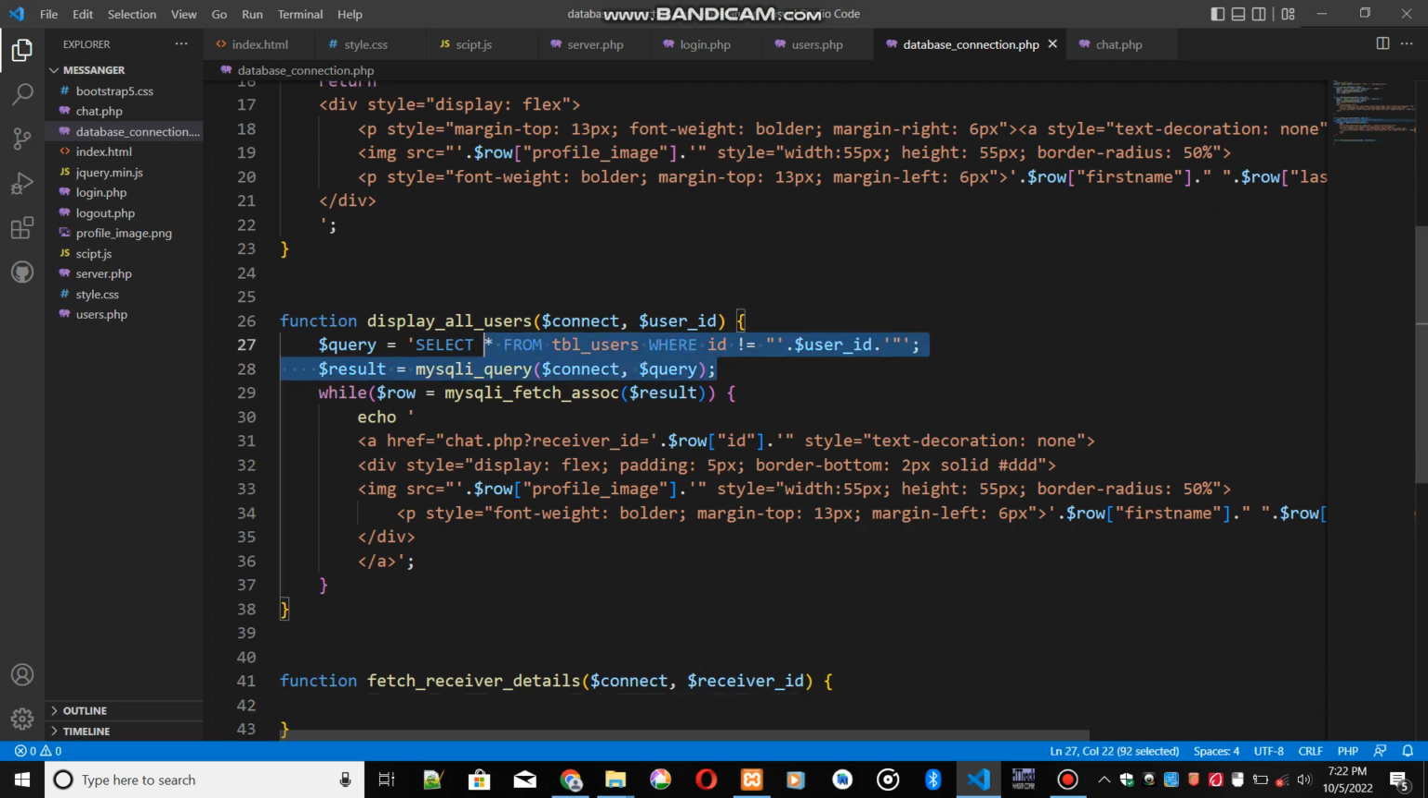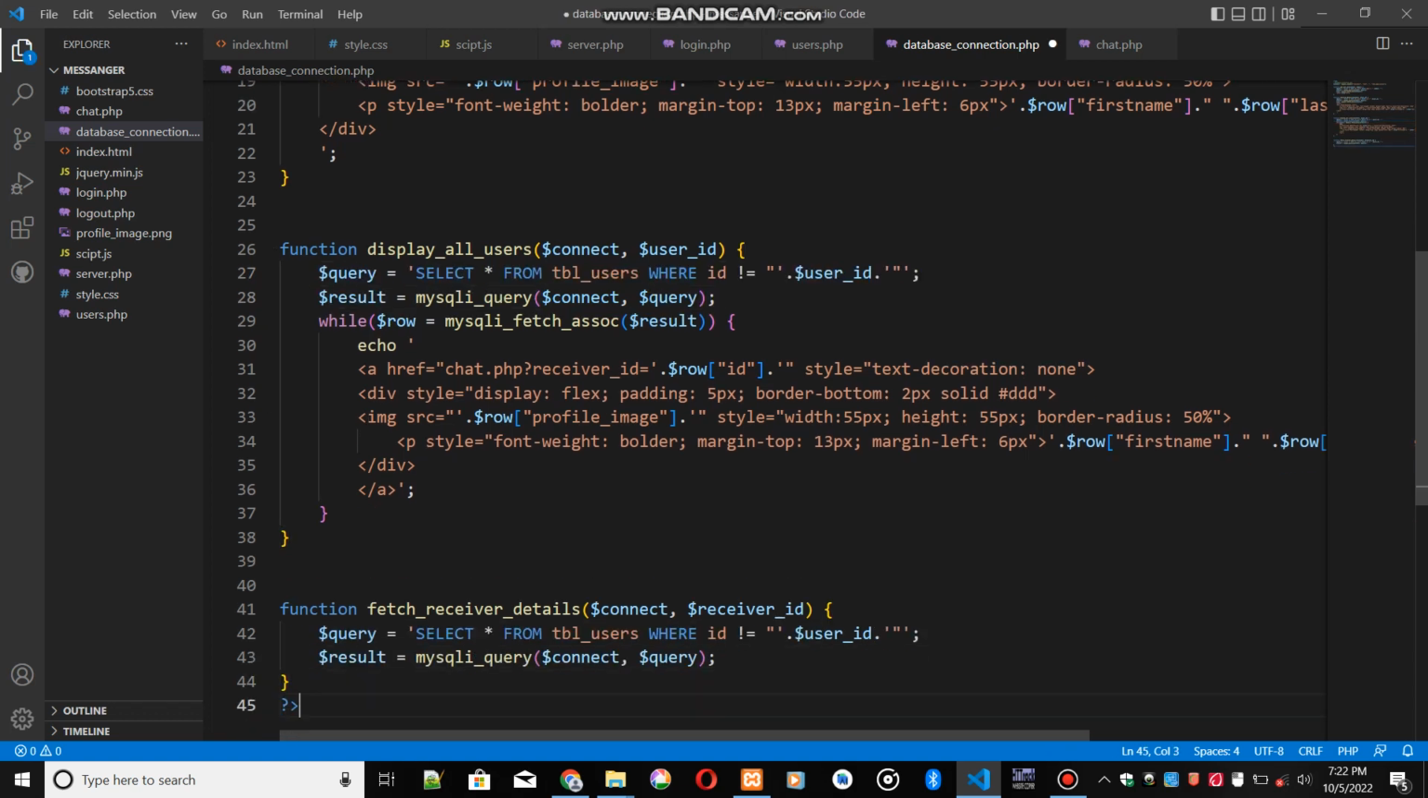So now what we need to do is to copy this and then paste it right here to save time. So it's going to now be select star from, which is select all from tbl_users where ID equals. So you are going to be replacing user ID with receiver ID.